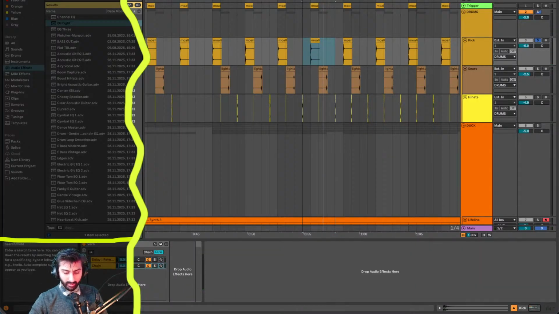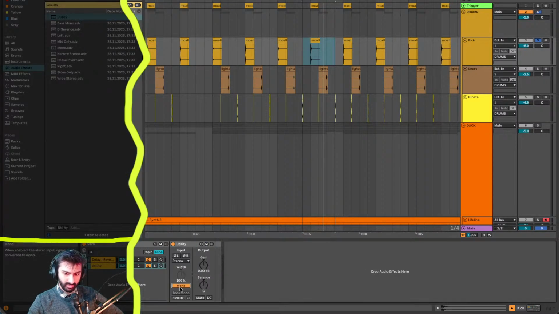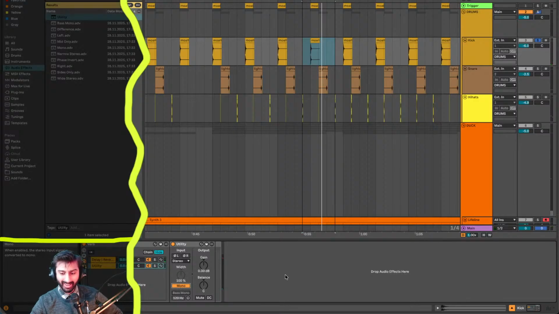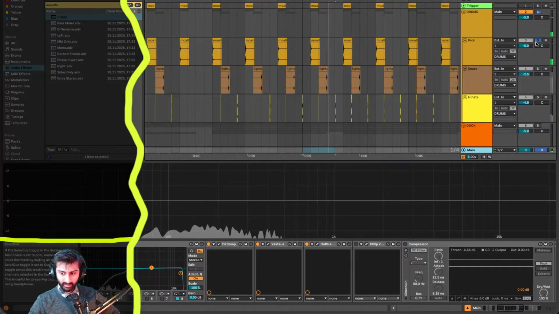But here's what we're going to do. I'm going to put the main kick in mono just for safety. Much better. Without mono? Yeah, it's slightly to the left for some reason. I can't believe it took me this long to realize that, but there we go. And in context.